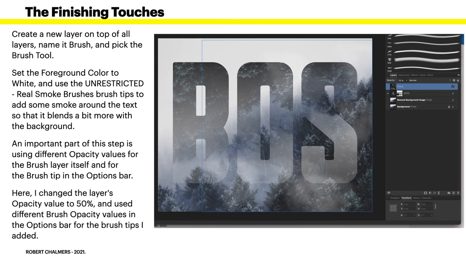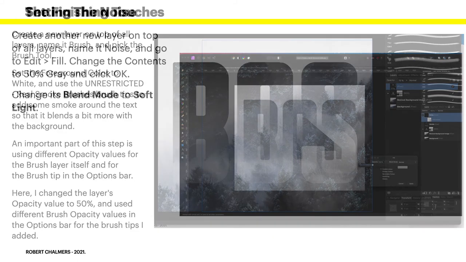An important part of this step is using different opacity values for the brush layer itself and for the brush tip in the options bar. Here I've changed the layer's opacity value to 50% and used different brush opacity values in the options bar for the brush tips I added. So all of those brush splodges are not exactly the same opacity.